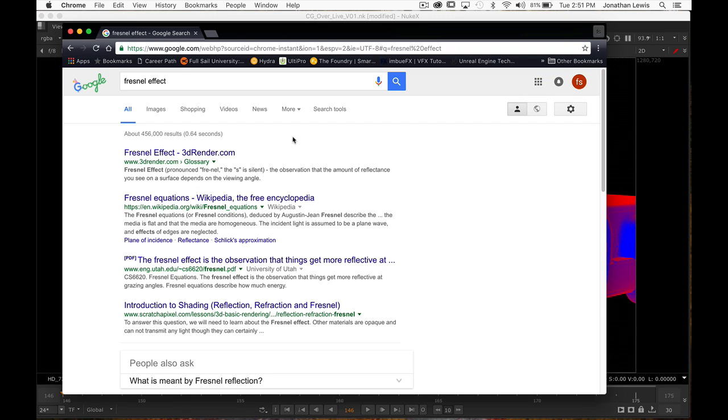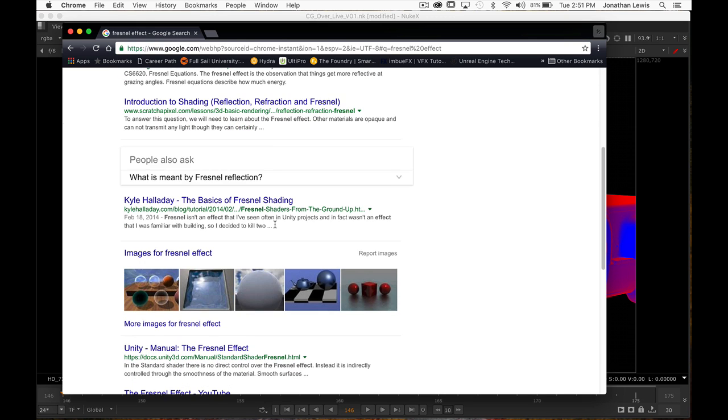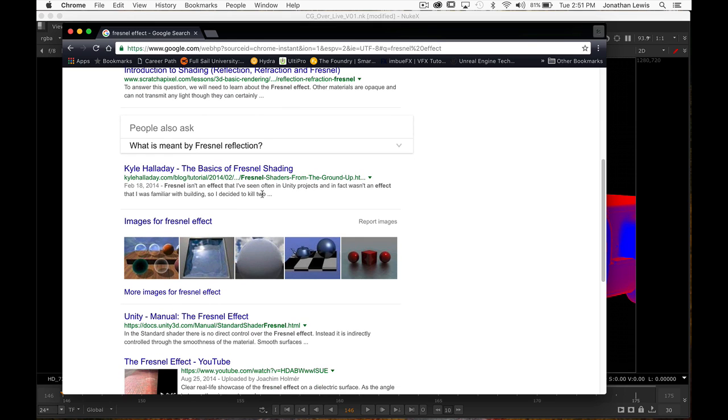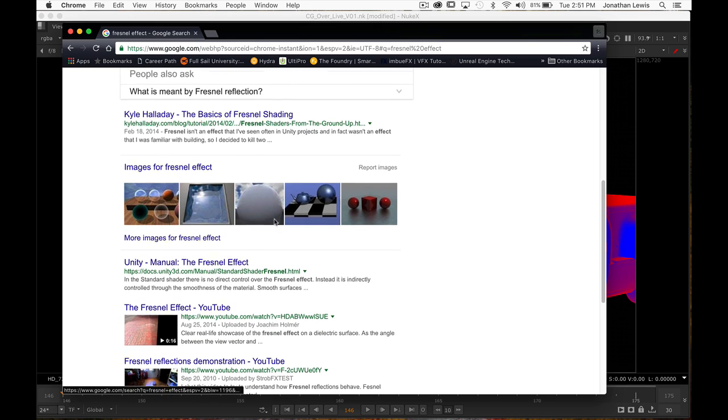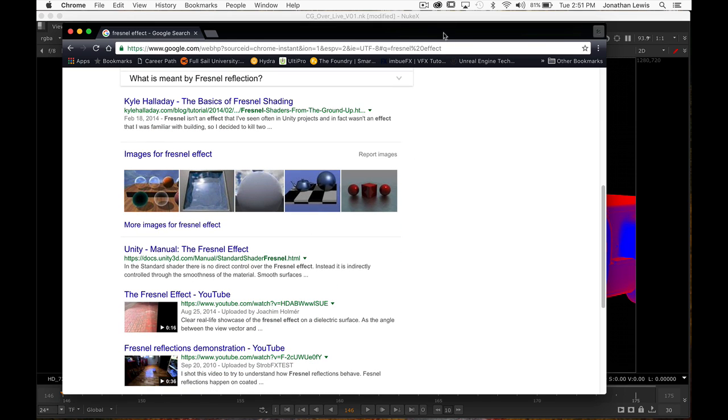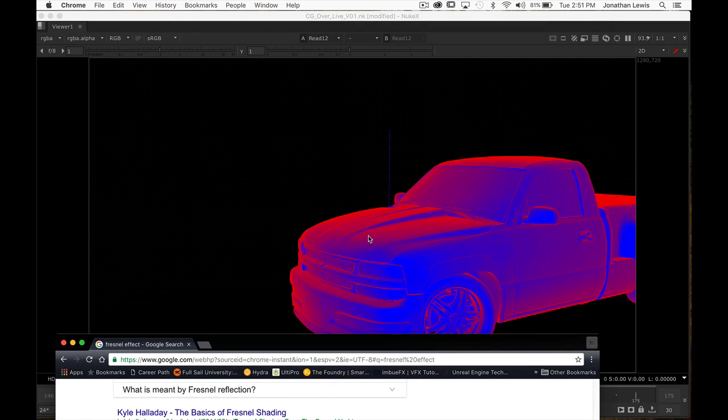If you type in the Fresnel effect, basically what this means is that reflections appear to be brighter, more prominent as they curve away from you. So if we're looking at this image, where it was blue, we wouldn't see nearly as much reflection as we would if it were red.